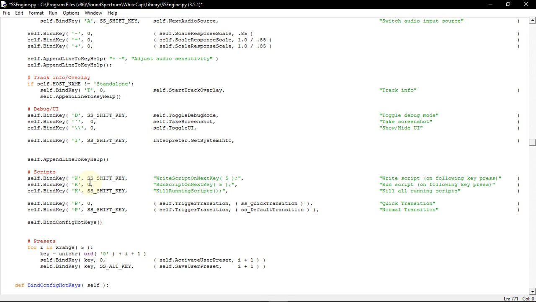Now I, for example, modified the file and removed the need for the Shift key. So for me now, I just press R and the letter of the script, and the script is run. I did that because I use external software to inject key presses to the WhiteCap program, and it was problematic with the Shift. It didn't inject the Shift appropriately and it didn't work. So I removed the Shift and now it works.